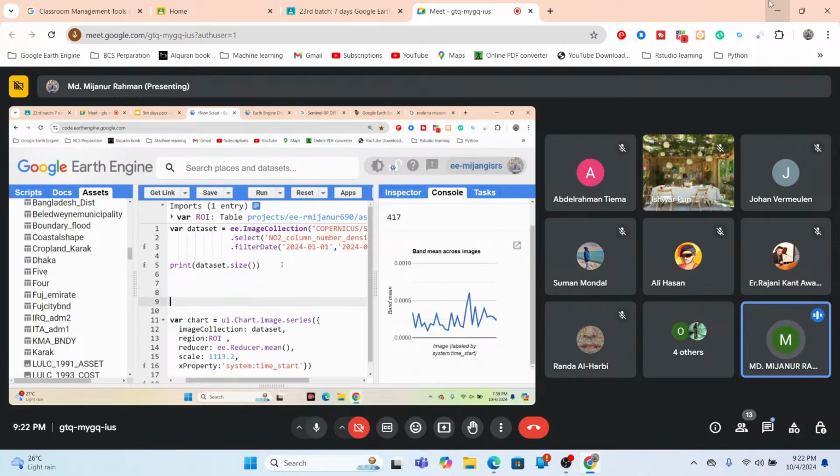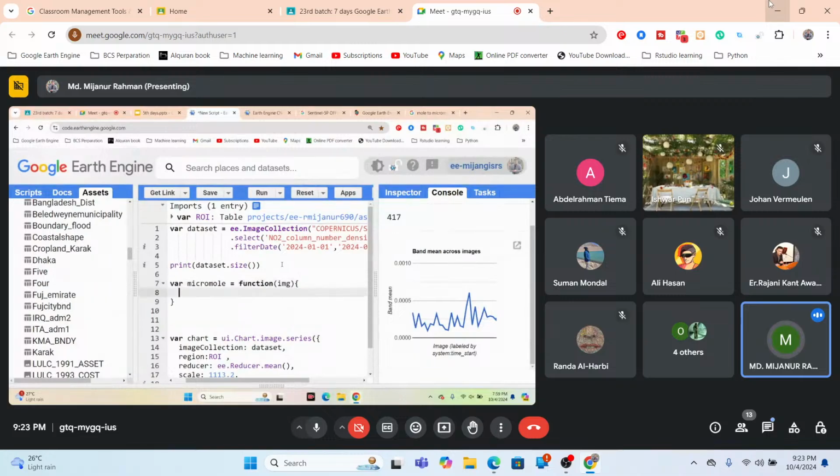We already know how we can easily make the function. For the function, just take a variable name. Suppose I put the variable name as micromole. You can put any name as a variable. Equal sign, then the function keyword. Then put the element name, suppose img, and then use this curly bracket. In this curly bracket, I put my argument.